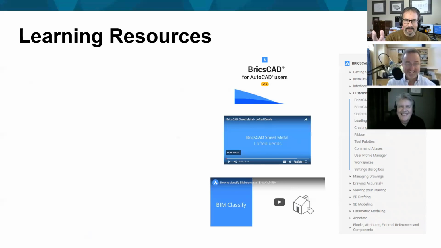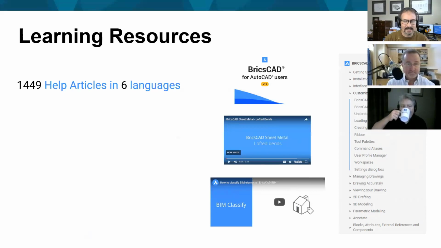You'd let me brag about some of my colleagues who actually do all this stuff, though. So, folks, yes, learning resources. We have lots. But like what Robert said, and Vince, moving from other CAD to BricsCAD, it's pretty much a no-brainer. But if you do need that help, our first line of defense is this. We have, as of this morning, 1,449 help articles in 6 different languages available up on our website.